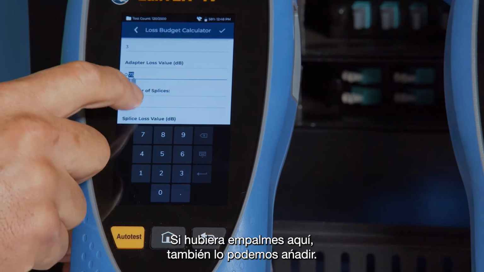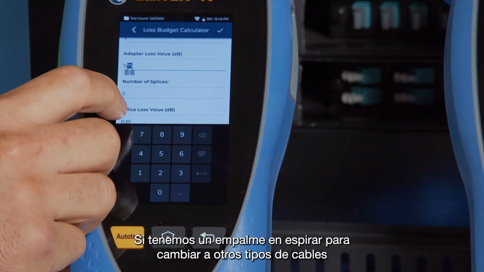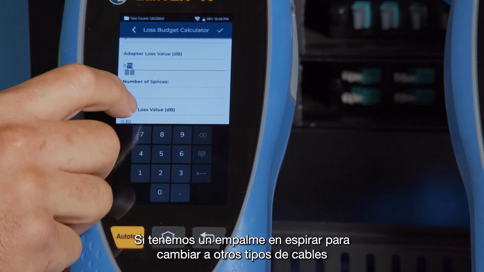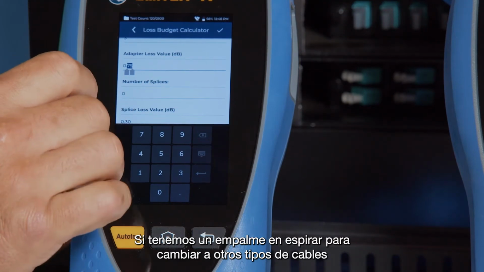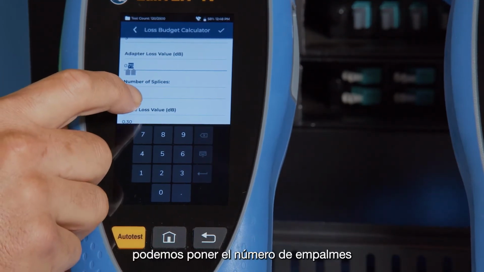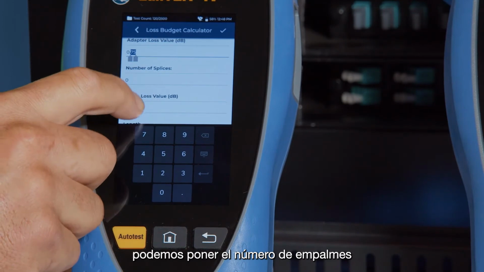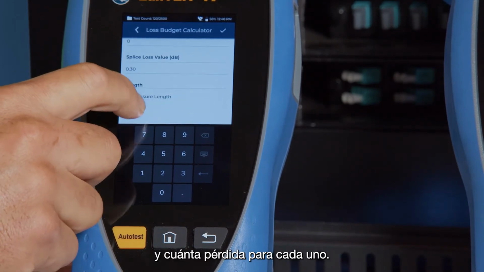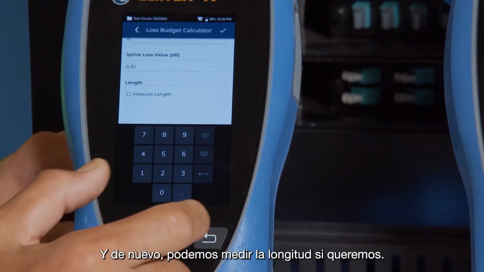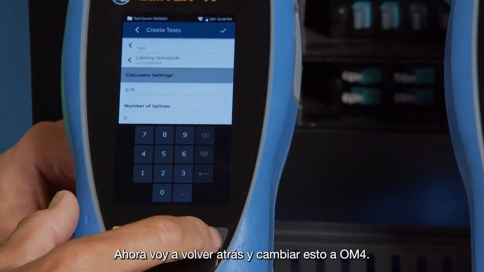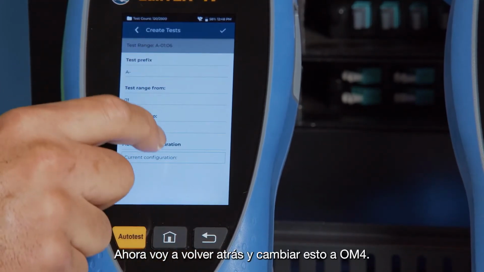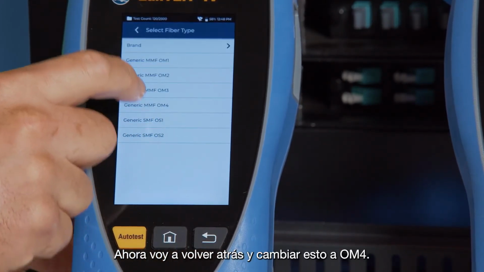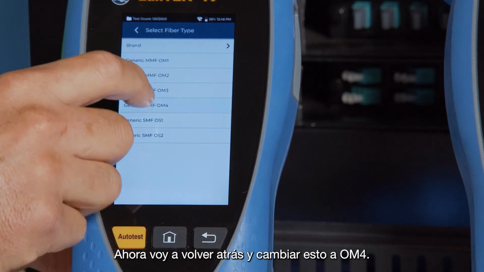If there were splices in here, we can measure that. So if you had a pigtail splice from changing between different types of cable, or to terminate the cable, you can enter the number of splices and how much loss for each of those. And again, we can choose to measure the length if we like. So I'm going to back out of here and change this back to the OM4.